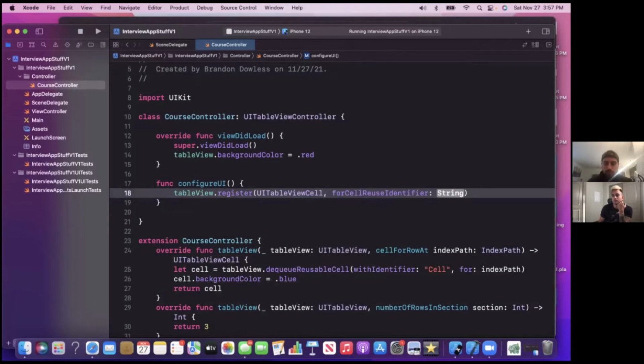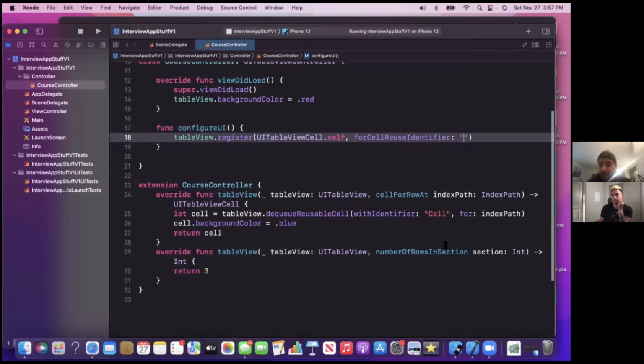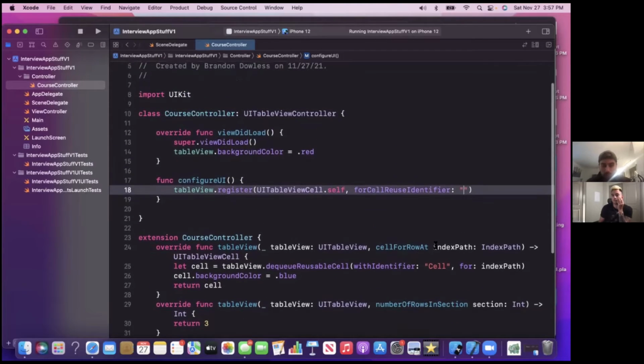That's a cell. That's self. Here we have to make sure the reuse identifier is the same. So it's going to be cell.